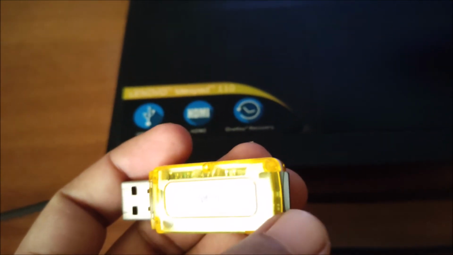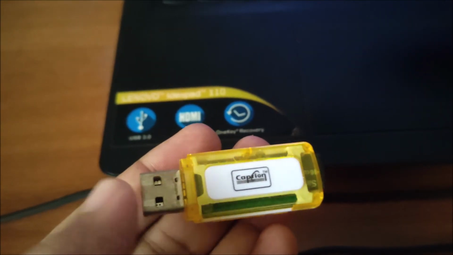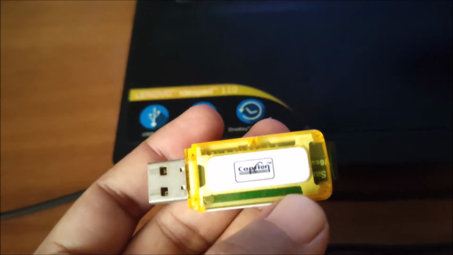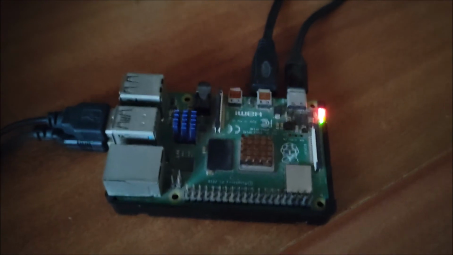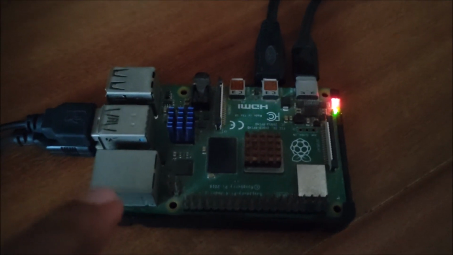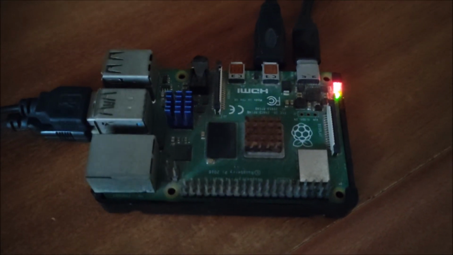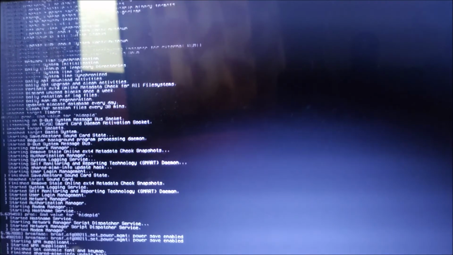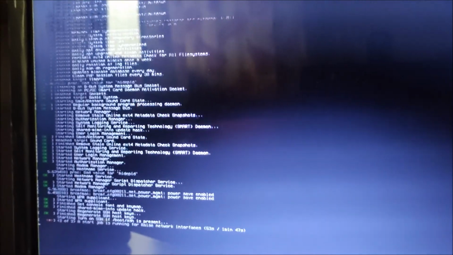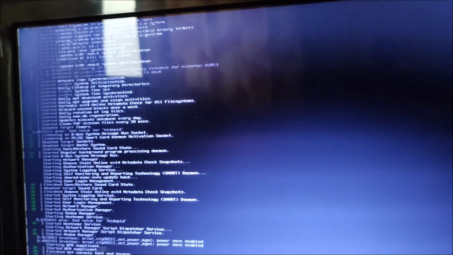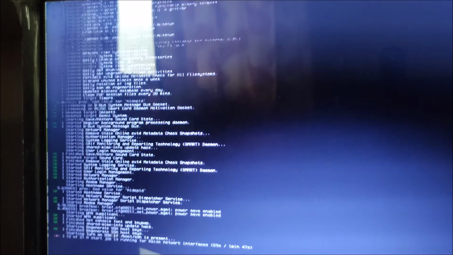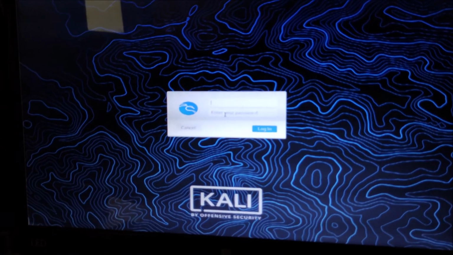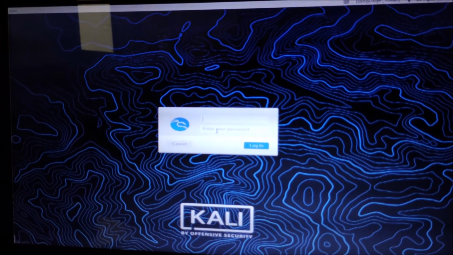Now I am going to insert the card inside our Raspberry Pi 4, then we are going to boot our Raspberry Pi 4 with Kali Linux. I have inserted the card inside our Raspberry Pi 4, and now it's booting with Kali Linux. It takes some time for processing. Kali Linux has successfully booted, and this is the first screen, the login screen.